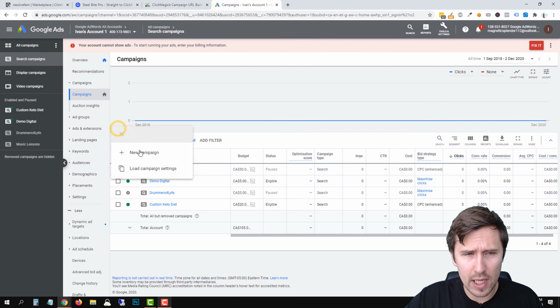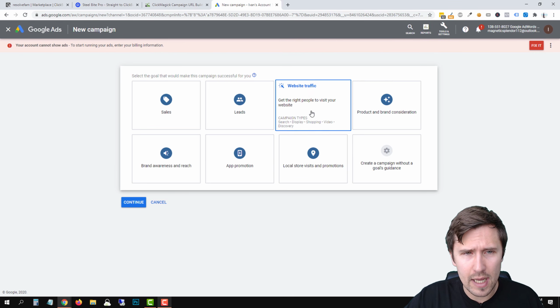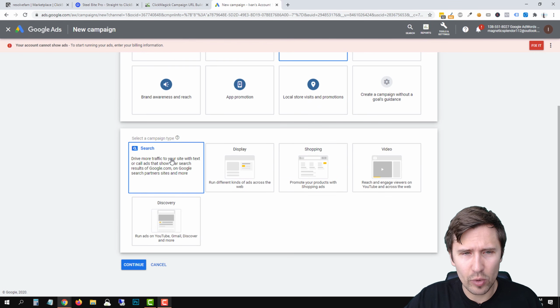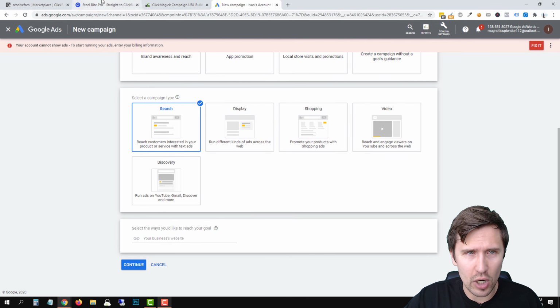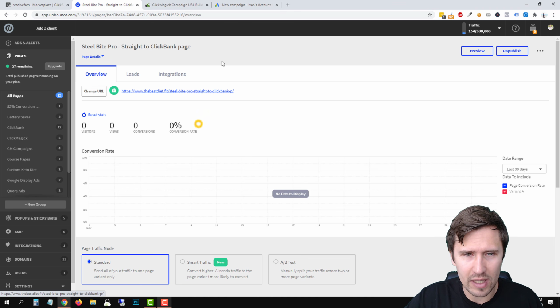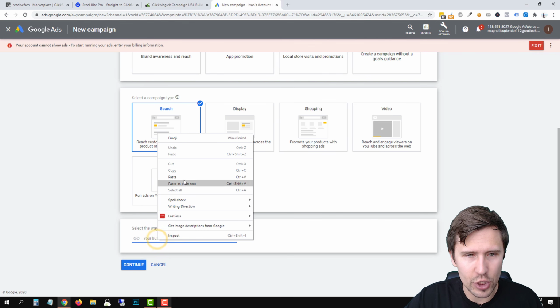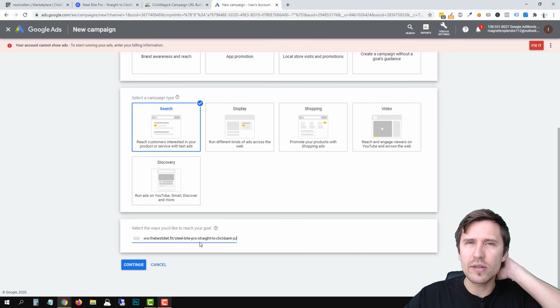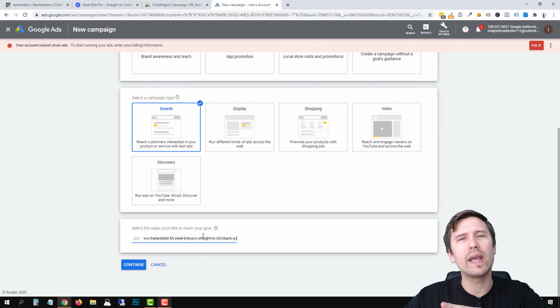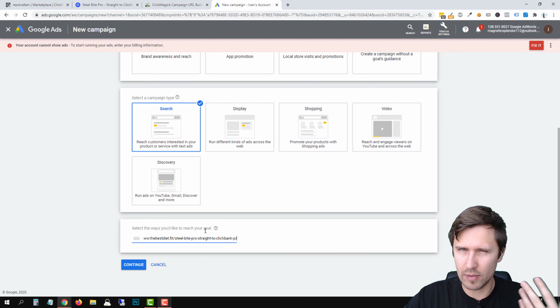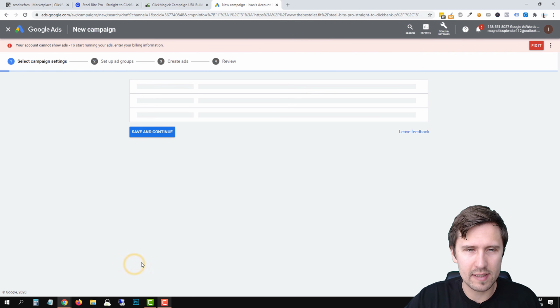So we're gonna click on new campaign here. We can select website traffic. We can select search, and we're just gonna enter our URL here. It doesn't have to be anything fancy. We can copy link address, and we can just paste the URL here. We're not ready to set up tracking for it yet. Let's wait until we get to the ad, because there are some things we have to do for that. So let's click on continue.